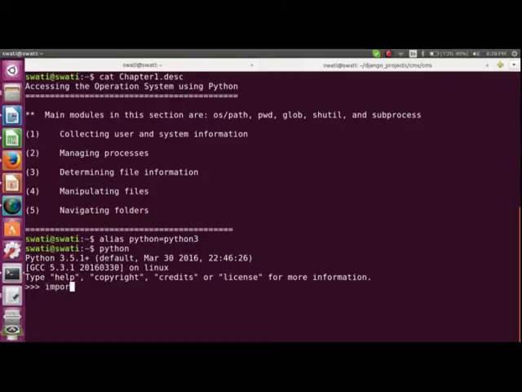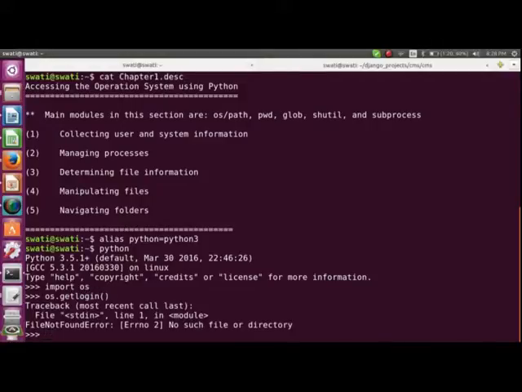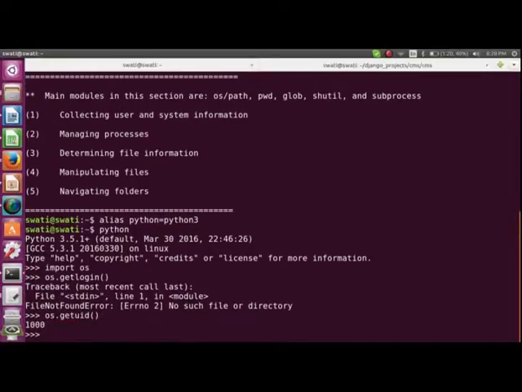There is a module in Python known as the OS module, which I'll directly import. Now to get the login information of the user, I can directly say os.getlogin. Okay, I guess os.getuid will be the better one, because with user ID I get to know that the current user has this ID.